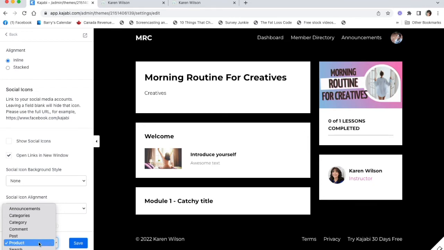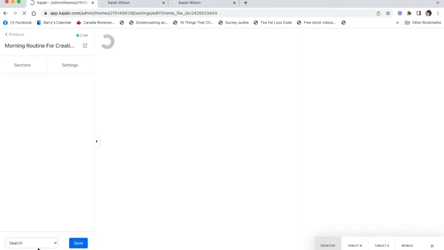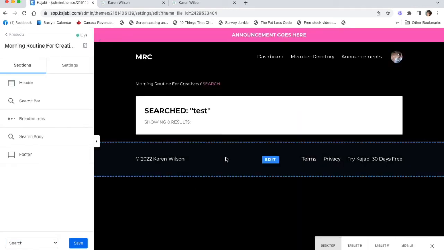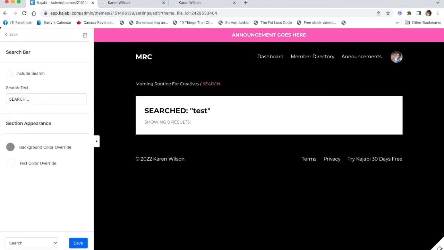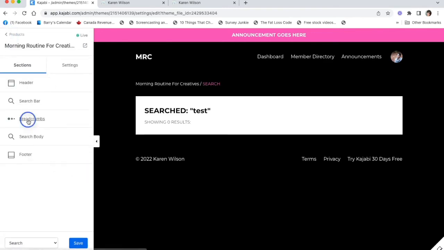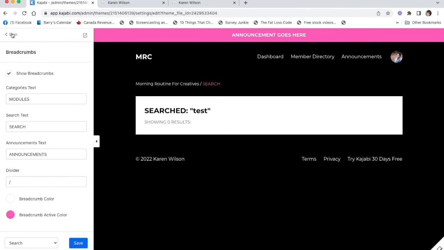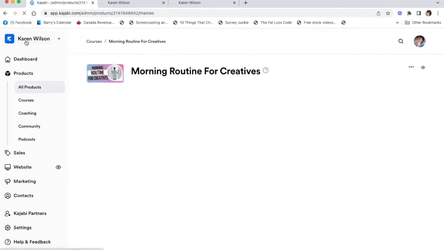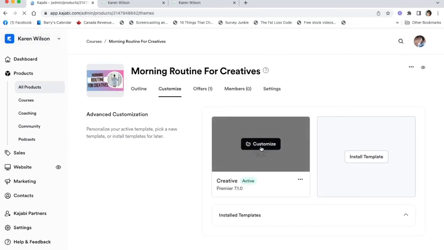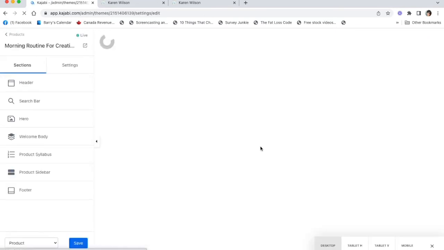Okay, so now that you have done the product, you can just go down to search. This allows you to see what it's going to look like in your search bar. So basically, people can type this in and they can find things in the course. If your course is really big, especially if it has things that they need to find, with breadcrumbs, all of this, this is a great function to have. But as you can see, there's nothing there. Oops, I bumped myself out.